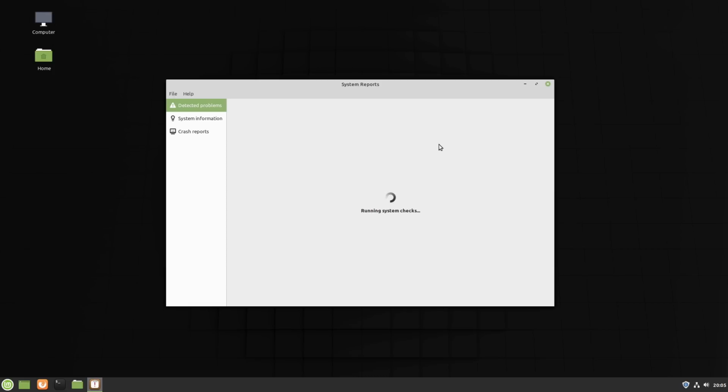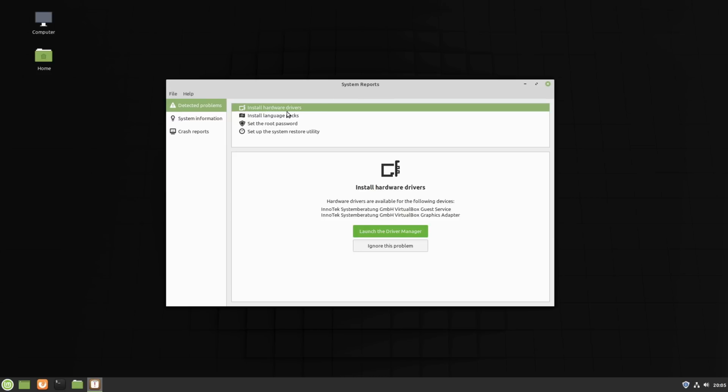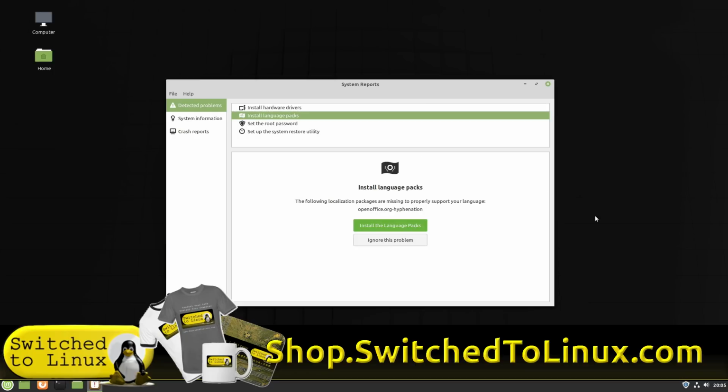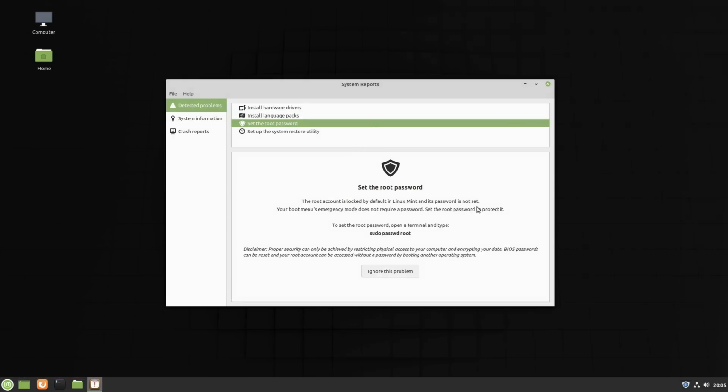This is the brand new feature inside of here. So install hardware drivers. It's giving me the update that there are some hardware drivers, in this case for the virtual machine. Language packs, the following localization packs are missing. OpenOffice hyphenation. Interesting. Okay. Supporting hyphenation.